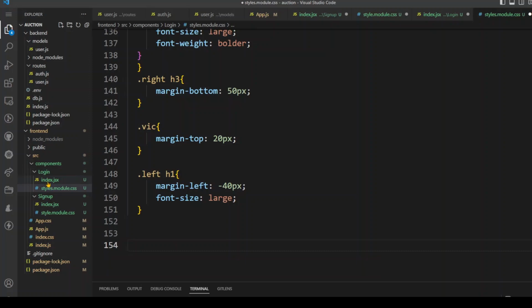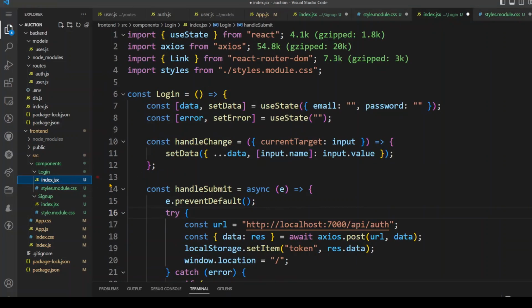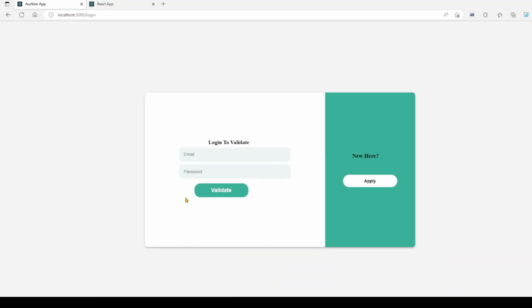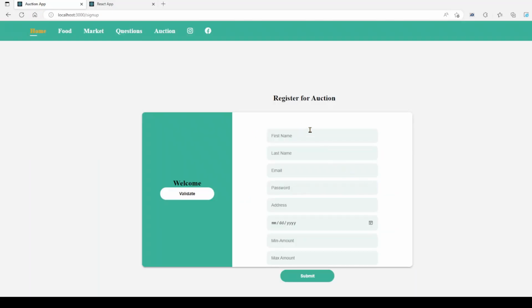So this is for the login page. This is the login here. This is the login page. Validate. This is the page. Login page. So this is the sign up page. Next, we are going to do this navigation bar. We are going to design this. This is the next thing we are going to do.